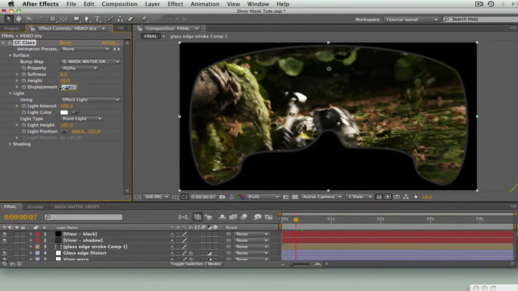That's where we finish this first part of the tutorial. Join me for part 2, where we'll add the diver's air bubbles and the data projections inside the visor that give this project its cool techie look.